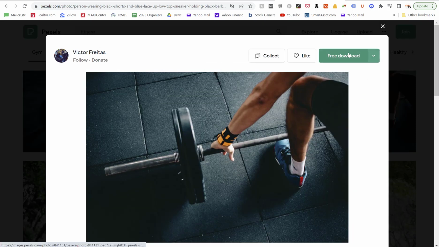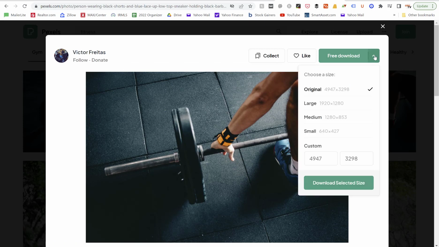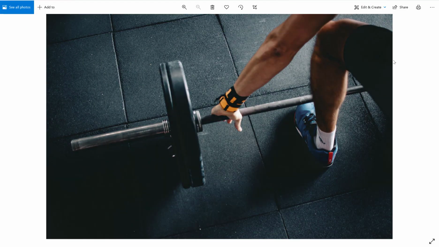We can come over here and click on free download, or we can click the arrow to pick a certain sized image. In this case, I'll pick the medium sized image since it's 1280 by 853 pixels. That's a pretty big image size. We don't need really big images because they're going to have really big file sizes, and that can slow down your website. So it's important when you're putting images on your website to optimize the image sizes so the file size doesn't slow down your website when it tries to load a really big image. So in this case, we'll pick the medium one, click download selected size. It's going to download it to my computer.